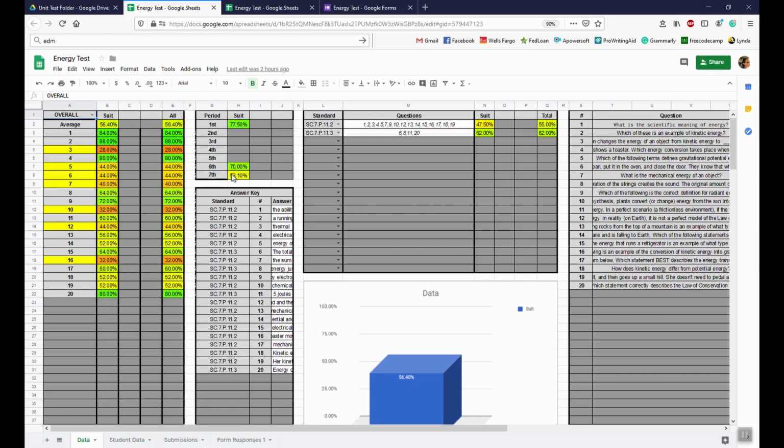You can see how your different periods that took the test did. You can see how they performed on the different standards that were part of that test. Then, that's your overall for your students.